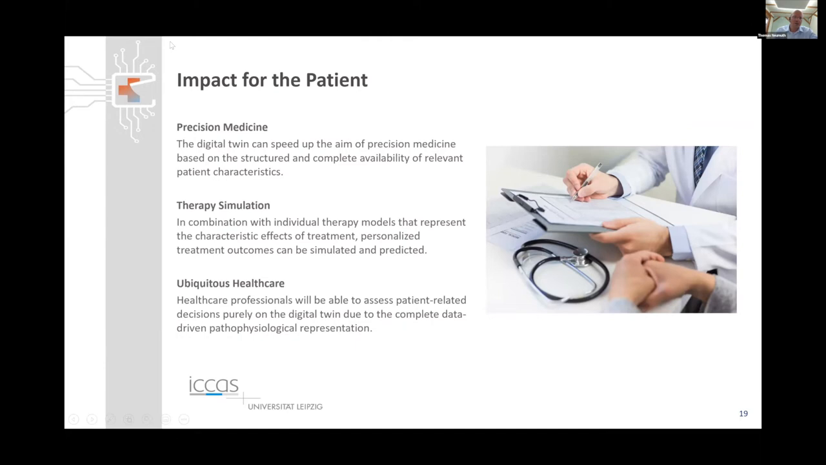So finally, what's the impact of this technology, what we see as impact for the patient? It's also a kind of summary here. It will increase the topic of precision medicine, because it's much easier for the treating physician to orient, to look through a currently large amount of less structured data, and then also to perform therapies more specifically. Just think about the application of surgical robots that are able to perform much more precise cuttings than, for instance, surgeons. Then we have the therapy simulation topic.